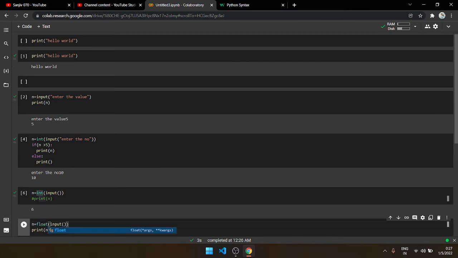which is for fractional values, decimal values. As you can see here, the value is displayed. We can also use long for longer values. Character is not in Python; we are using string here.